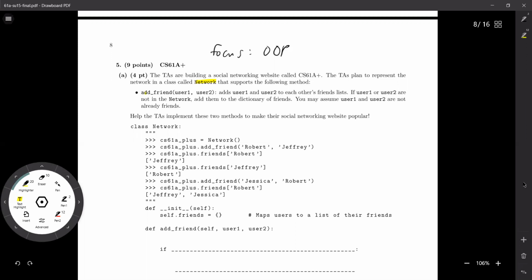So the method add friend, user1, user2, looks like it has two main goals that it tries to accomplish. So first of all, it wants to add user1 and user2 to each other's friends list. And if these users are not in the network, then we're going to add them to the dictionary of friends.